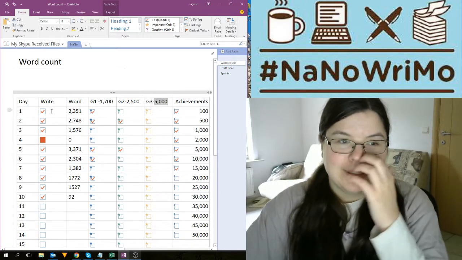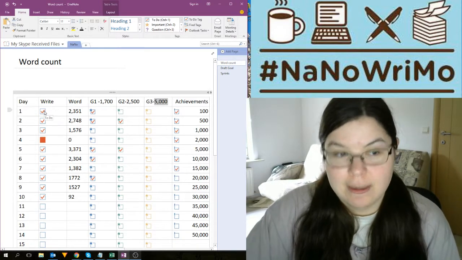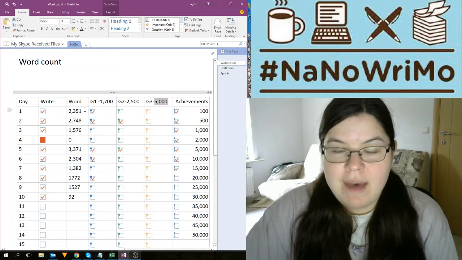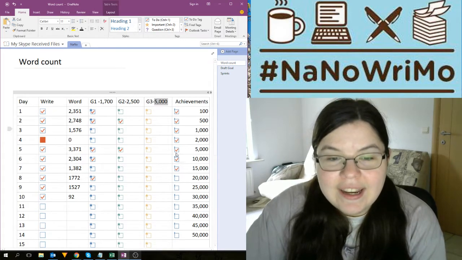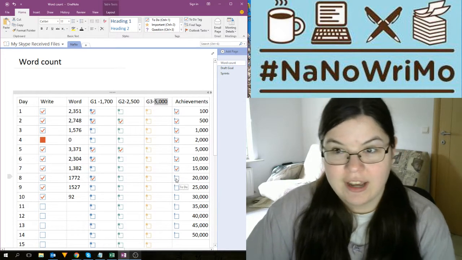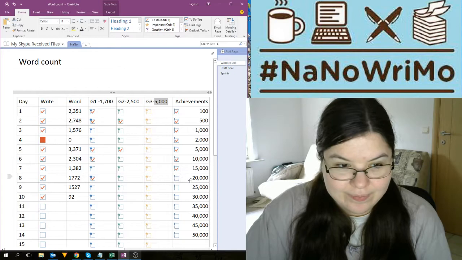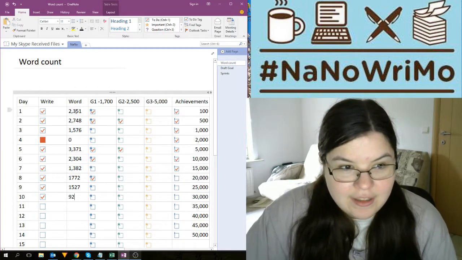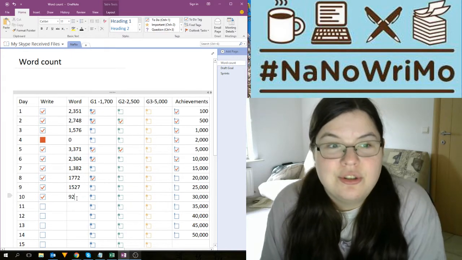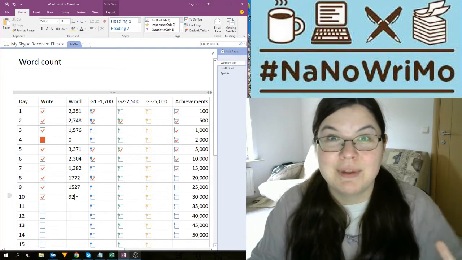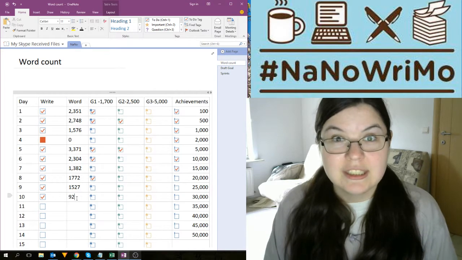But how this works is that if I wrote that day, I get to check the box here. And if I met one of my goals, I get to check another box. And then over here, depending on my word count, I get to check another box. And then I write the words that I did that day. So this is something where I get a check, and it's very motivating for me because I like the checks.